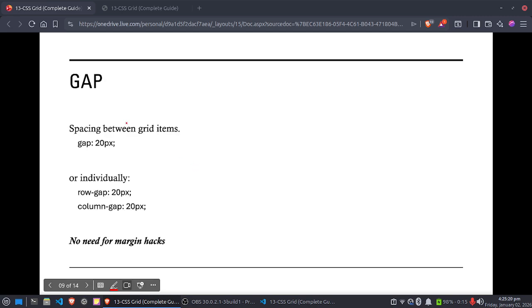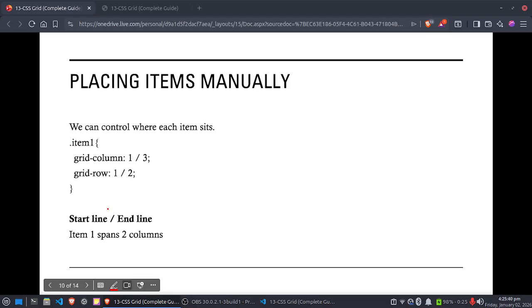Next is the gap. Gap is very simple. It adds spacing between the grid items. By using gap: 20px, we can also control rows and columns separately with row-gap and column-gap. So we no longer need to add margins everywhere.